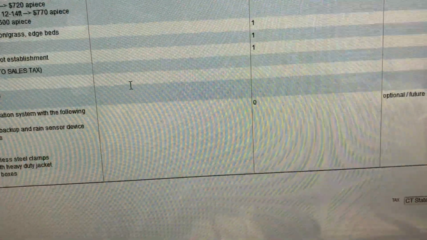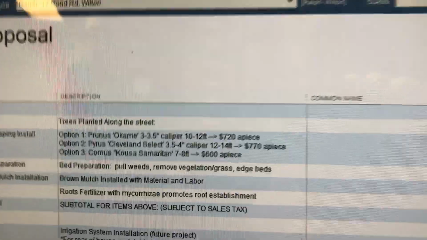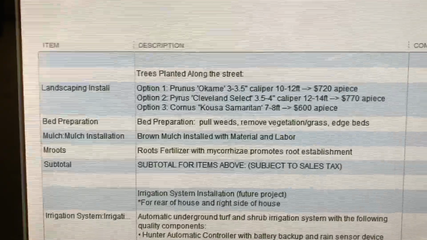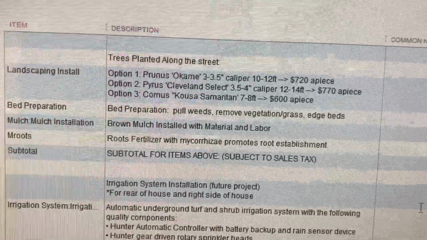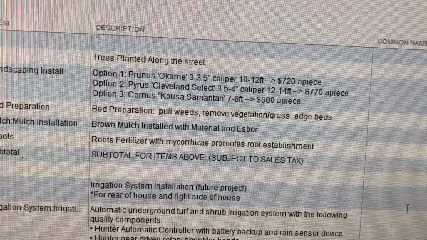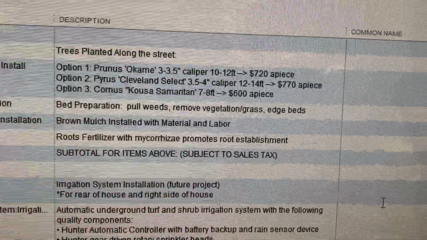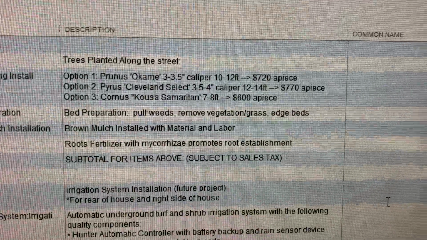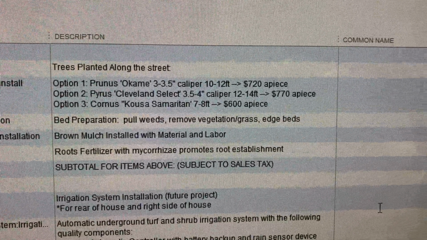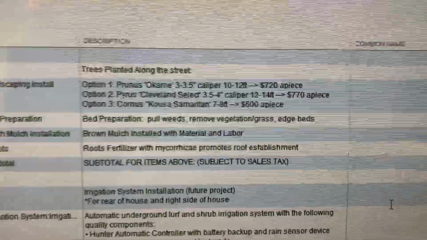So as we go kind of down through here, the next section is the trees planted along the street, and I gave you 3 different options. So those would be the ones behind the stone wall. If you're standing on the street looking at the house, you'd be behind the stone wall. Okay, and I gave you 3 options. I'll send you pictures as well so you can look at those and see what those look like.